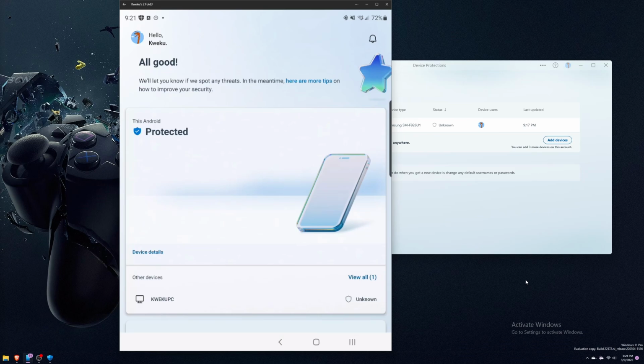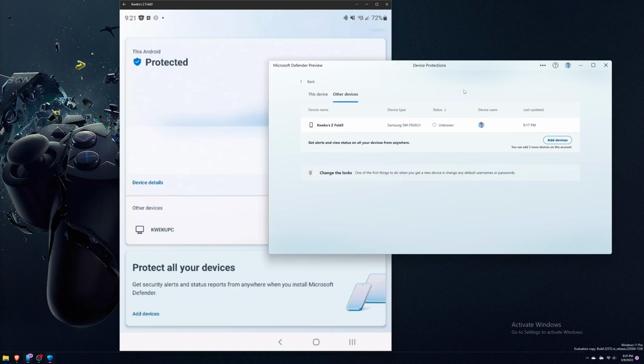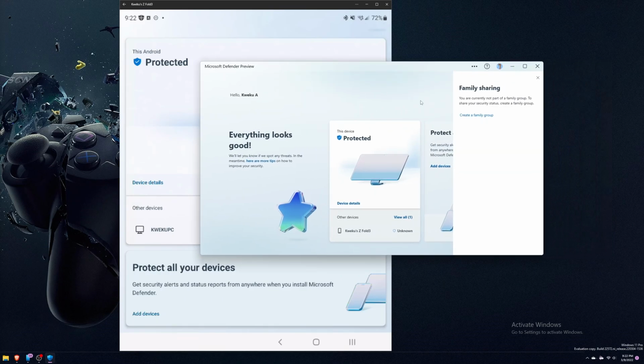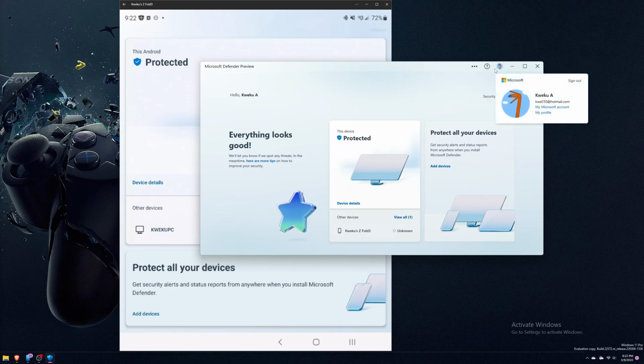And then you got your notifications in case something pops up for your phone. Those are the notifications that will pop up for your phone. Overall, you kind of have the same thing here, where you have settings, but this one you have family sharing. If you click family sharing, it will tell you to create a family group and so on. Essentially, your PC will be the hub of your Microsoft security team, managing most of everything on there, it looks like.